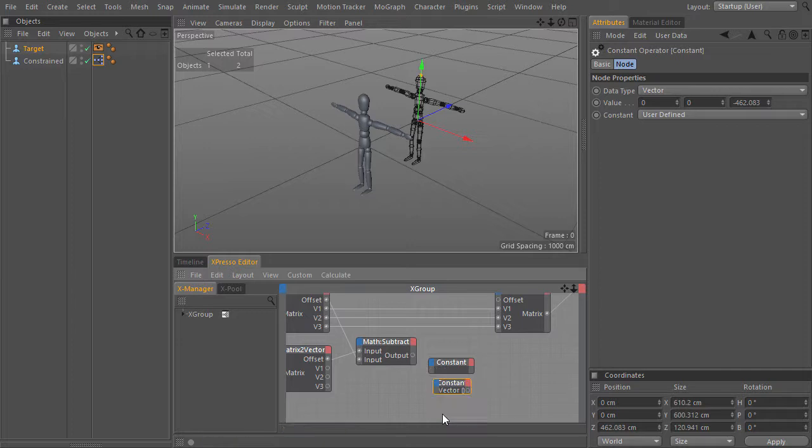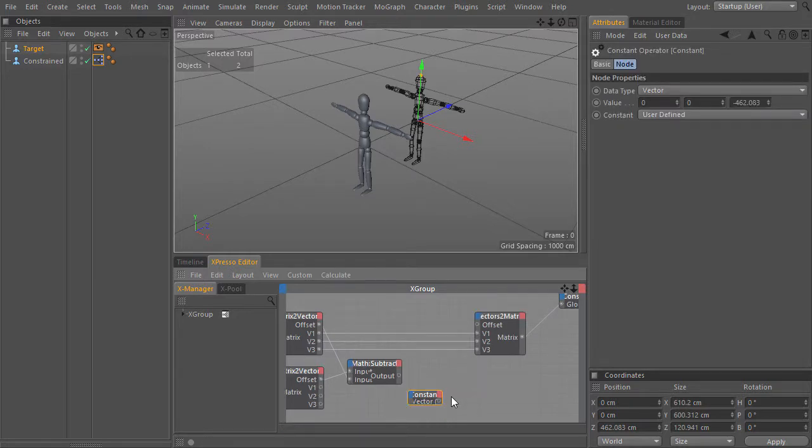We can now delete this port, and now we can connect this constant node to the offset of this vector to matrix node. Well, it has jumped in the negative z direction because it now presumes that the start of the vector is the center of the world. We don't want that. We want the start of the vector to be the target position.